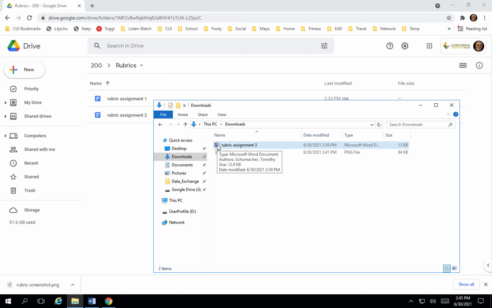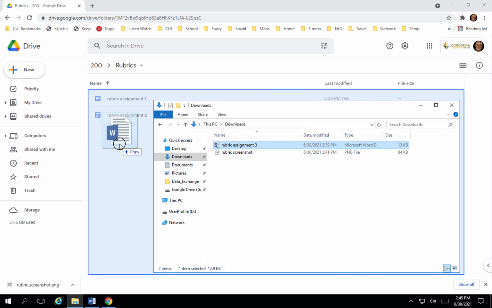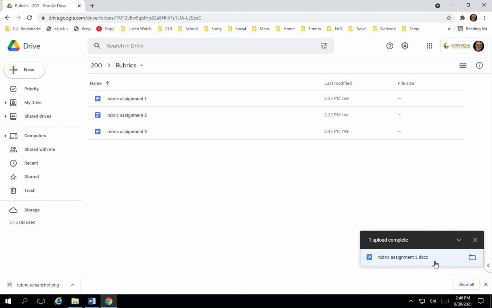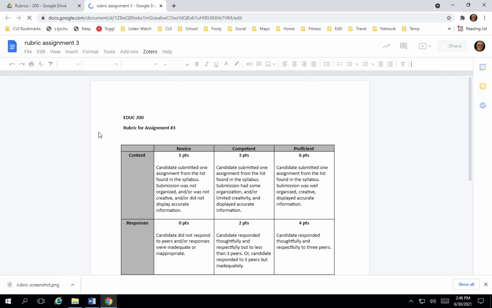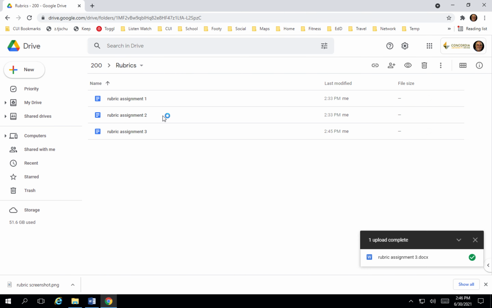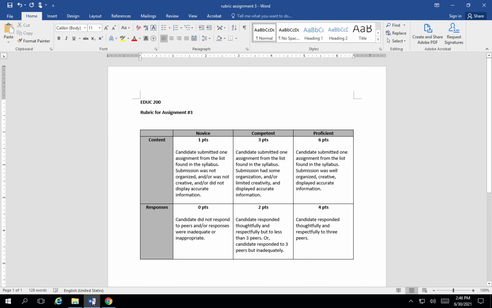I'm in Windows here. Here's my Word file saved. I'm going to drag and drop it. Could also do the new and file upload. And it's uploading. And notice that it's no longer a W icon over here, but it's converted to a Google Doc. I can open that up and see that it looks just like it did in Microsoft Word. So that's very nice.